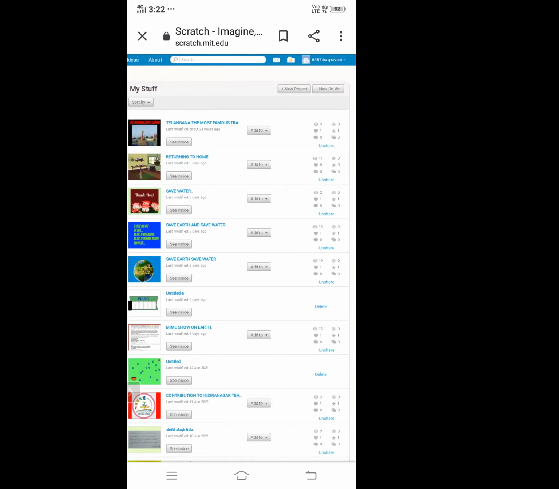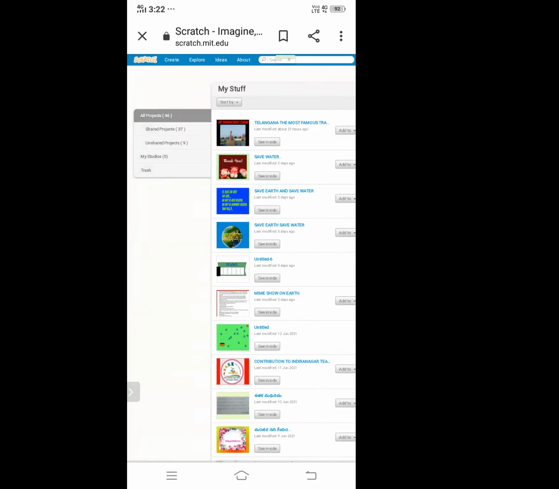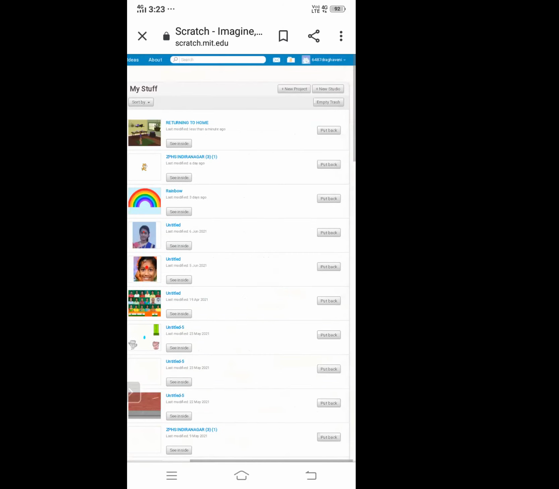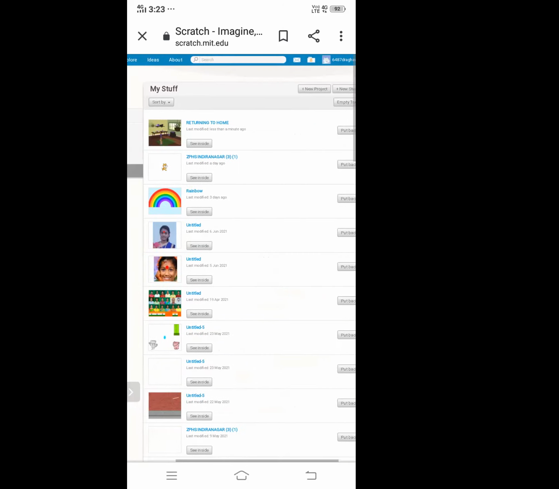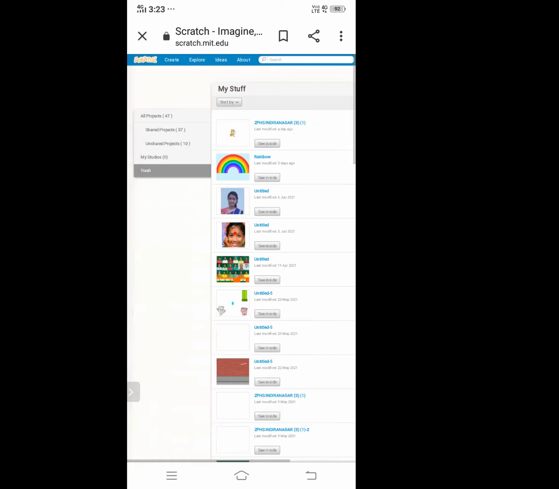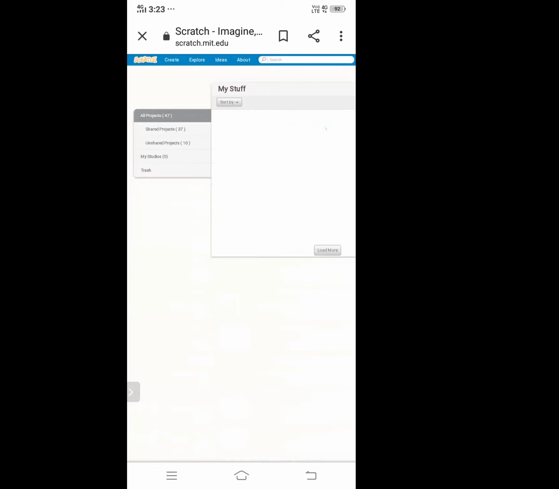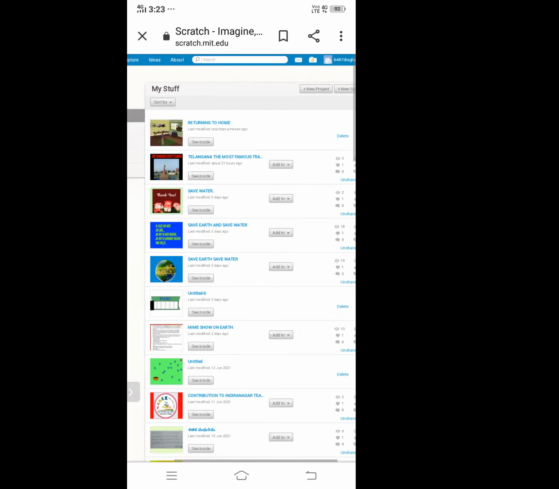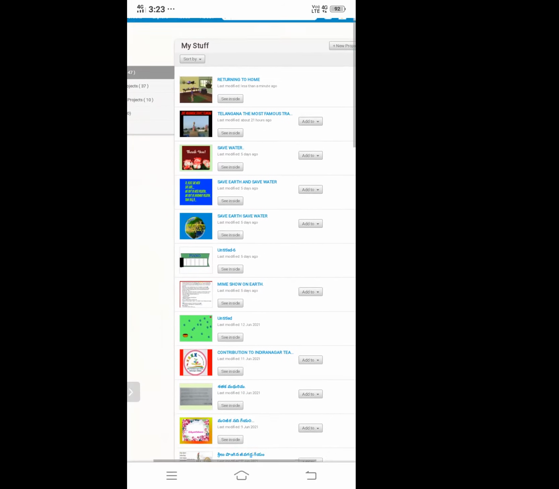If suppose we are deleting anything, unfortunately we deleted anything. For example, I am deleting one important project, that is returning to home. Click on delete. Yeah, oh, I am deleted. Now I want that project. So let us move to trash and we can see the deleted projects. If you want to put back, it will be in our stuff. If you want to delete, it will be in our trash. So I want to put back the project. So simply we can put back and we can see in our all projects. So here we can see returning to home. So it is a project.